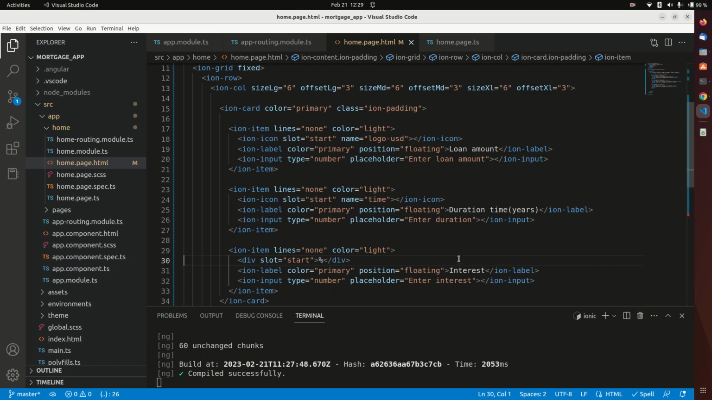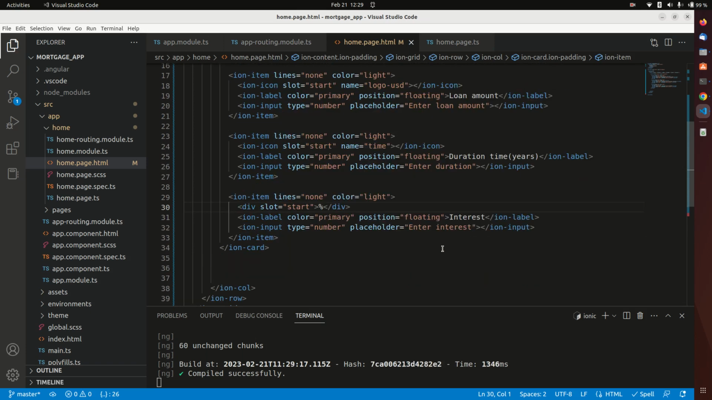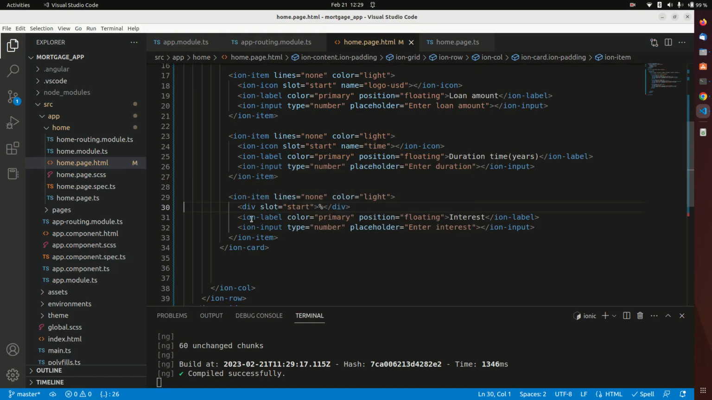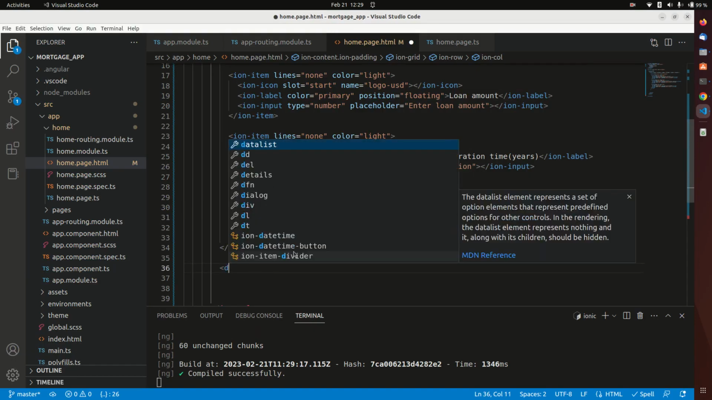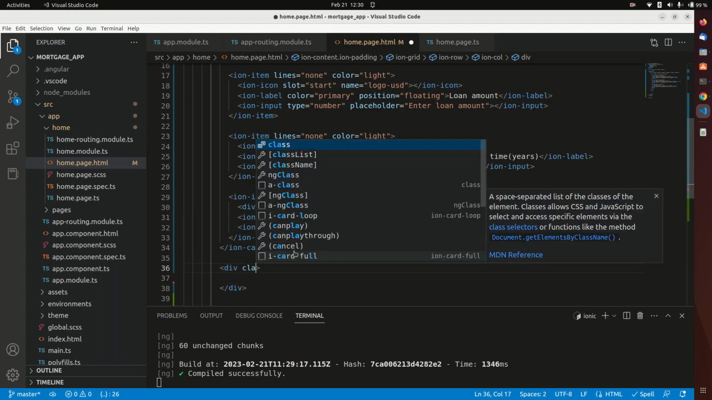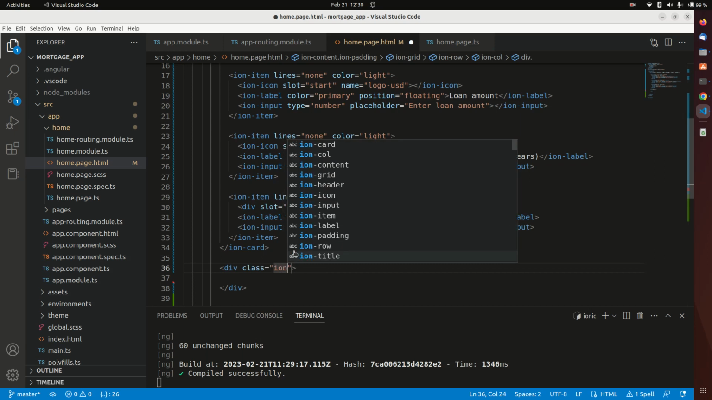We should have three different inputs now. If I go back to my browser, you can see we have interest, we have duration, and we have loan amount. So let us add a button. So under this card, I'm going to add a div. And this div, I'm going to add a class. And this class should be ion margin top.